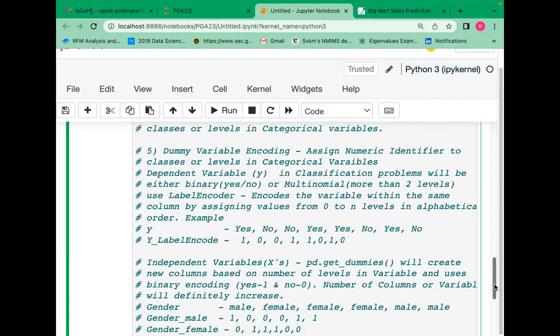So this is your dummy variable encoding. Very, very important process. I'll show you this. This is mandatory for any data we work upon.